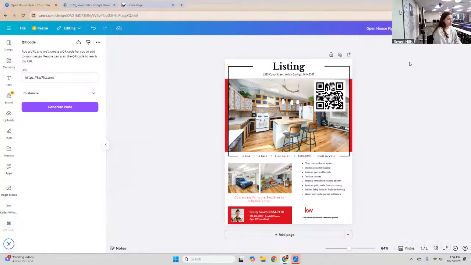Because if it's just the home page of your website, then there's too much for me to look around. How did I get here in the first place? Oh, McDonald's, you know? It's just easy to get lost in the social media.